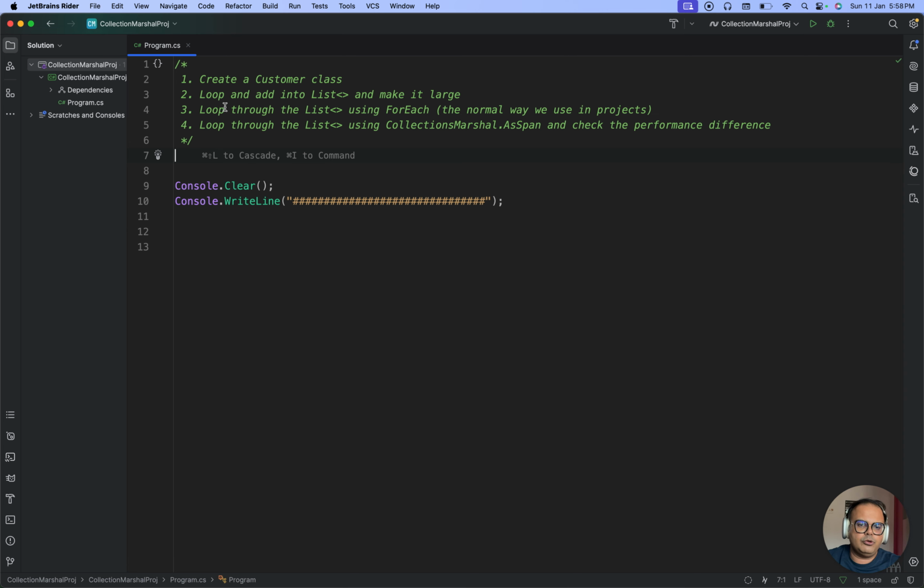So what are we going to cover? The first thing is we'll create a customer class. Then we'll loop and add customer objects into the list, and make it large, like hundreds of thousands of records. Then we'll loop through the list using foreach, the normal way which we use in our projects. And then we will loop through the list using CollectionsMarshal.AsSpan to check the performance difference. So first, let's create a customer class, simple.